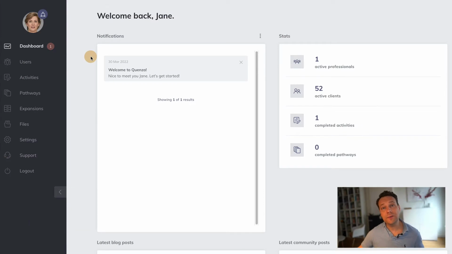If you allow me, I would love to show you quickly how you can use your Quenza organization account. So this is what you see when you log into your Quenza organization account. This is a dashboard. On the left you have the notifications listed, and on the right some statistics. Now I will not focus on all the features of your account, but highlight the most important ones.